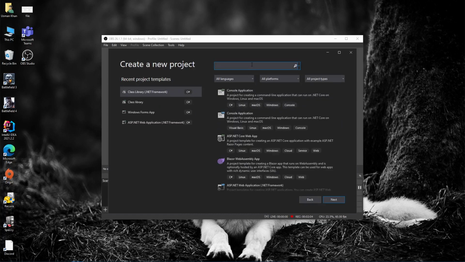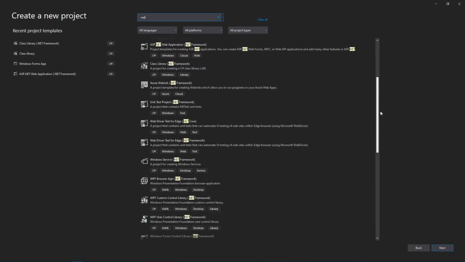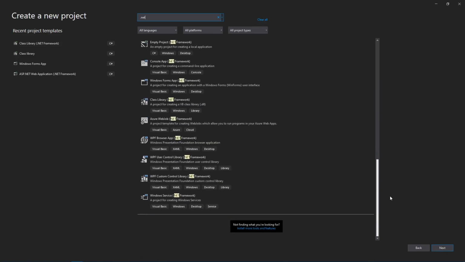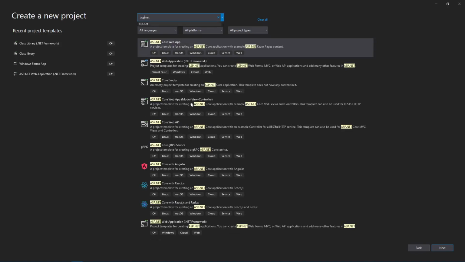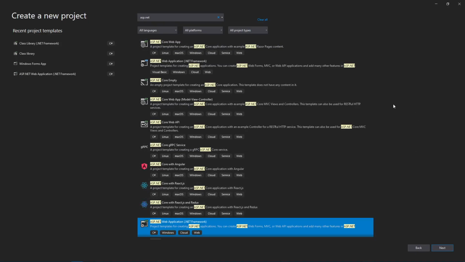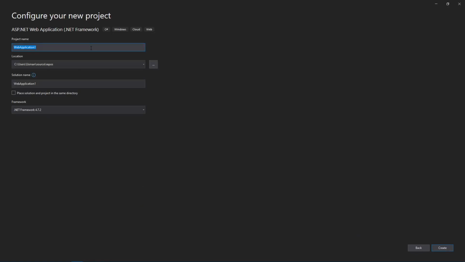I will click on .NET. Then I will select ASP.NET. Here it is. Okay, I will be selecting this. Make sure you're selecting the right version. Make sure it says C Sharp here, and this is the name. Click on next.